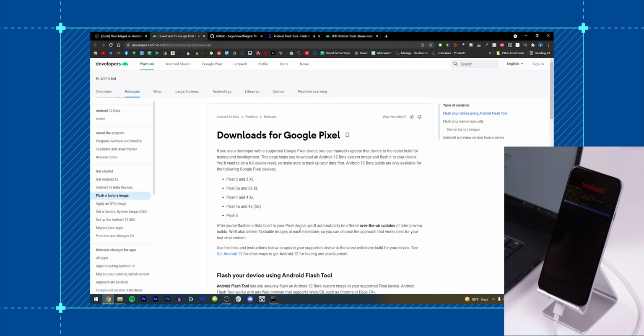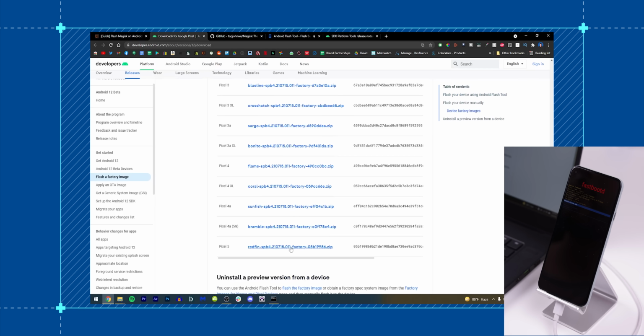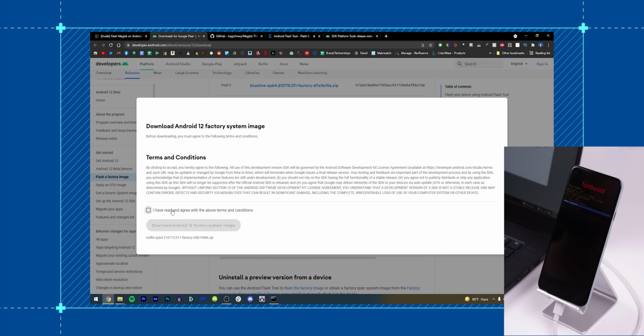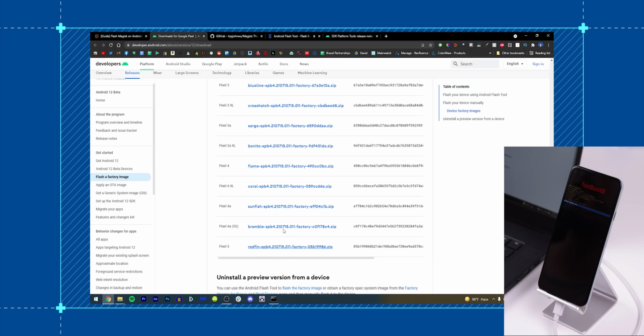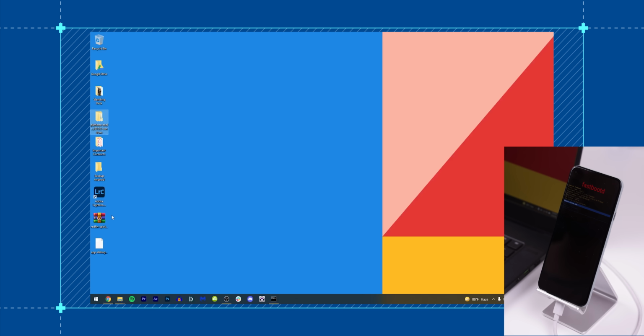On top of that, you should download the factory image from this website, Android Developers. Scroll down, find your device, and click on the file next to it. Click on I agree and download it. And that's going to download right away. I already have it downloaded, so I'm not going to do that. Then go onto your desktop or wherever you downloaded it. Extract it. It's going to take a while to extract. So once it's extracted, you're going to want to open this folder.